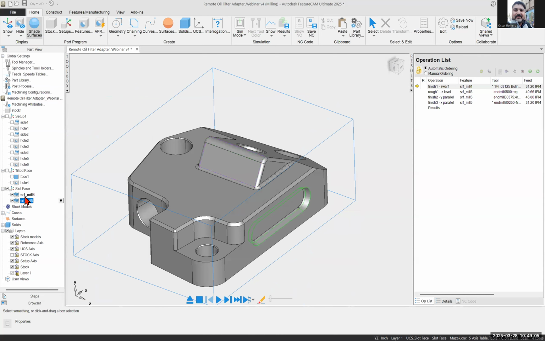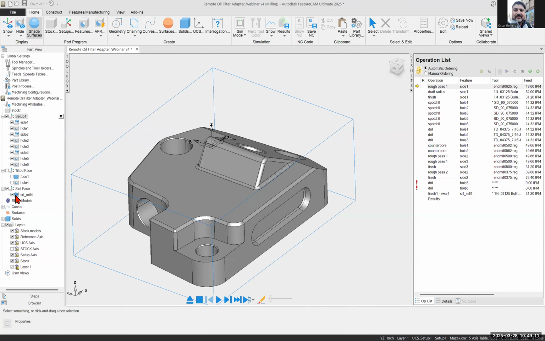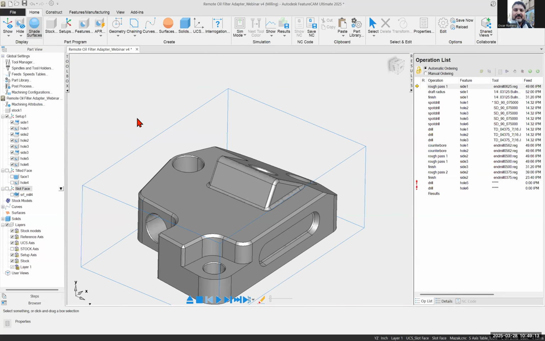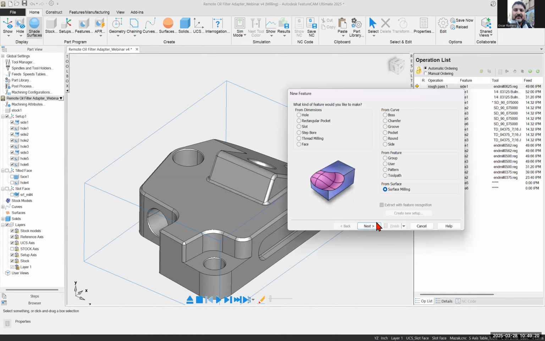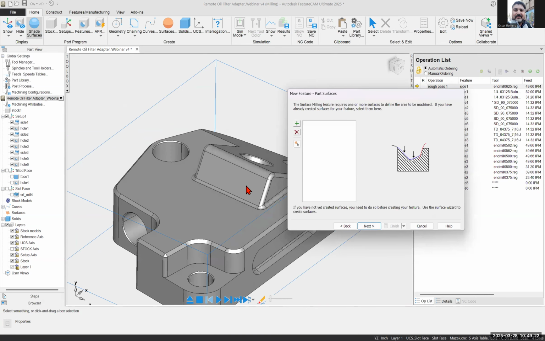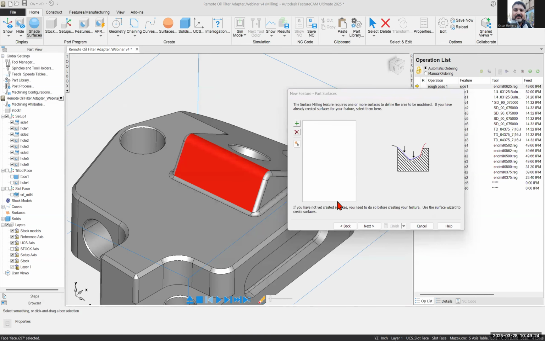I'm going to go ahead and start this process over again. Let's see, delete that, and I'll make sure that I have my initial setup selected and the tilted off. So let's go ahead and do that one more time. Features, and we want to go surface milling, and we want to select our 2 surfaces, add them to our selection.